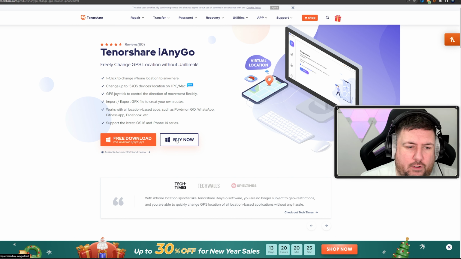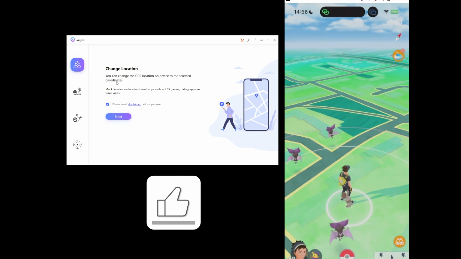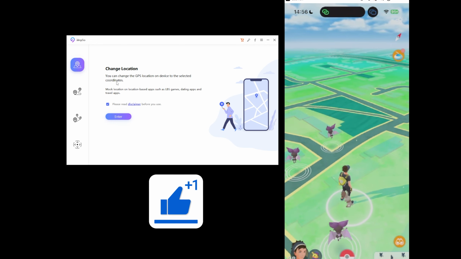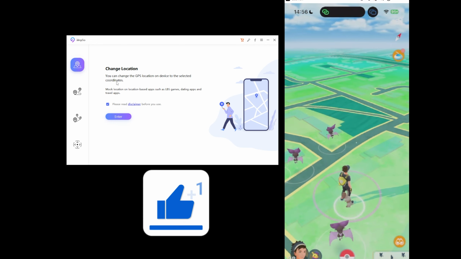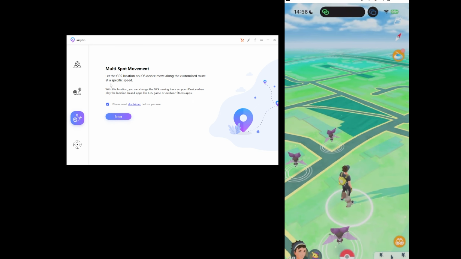So once you have downloaded the software and opened it up on your desktop, all you're going to want to do is open up the software so you can see these 4 tabs. Now, the top one is going to be change location. This is a really simple thing to do. It's just to go from A to B, also known as teleporting. The second one is single spot movement, so that's from A to B. The third one is multi-spot movement, so from A to B to C to D and so on.